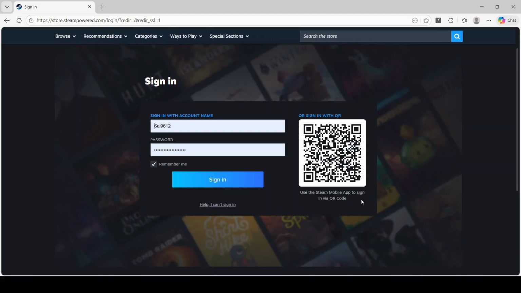Make sure the code is fully visible on your monitor and avoid glare or low brightness that could make scanning harder. With the QR code in view, grab your phone. In the Steam app, tap the Steam Guard tab, the one with the shield icon at the bottom. Choose the QR scanner option. If prompted, allow camera access.